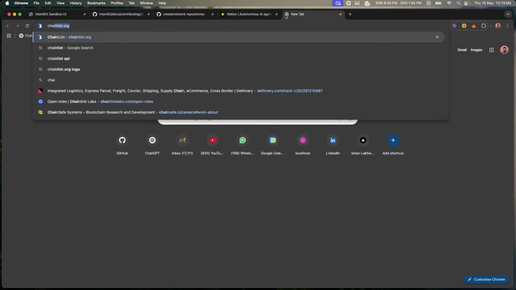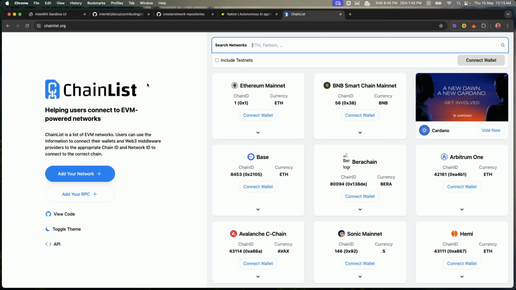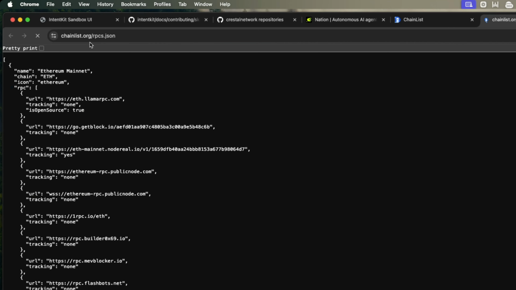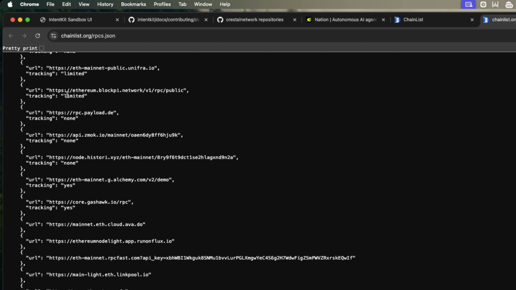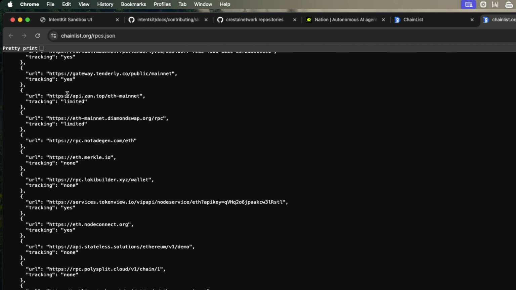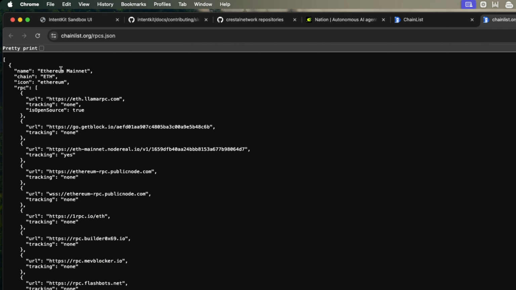If we go to chainlist.org, this is a website everyone has used once in their development journey to find the right RPC URLs and details about the chains. Here you can see there is an API section. When you click on this, it gives you an API that gives a list of all the blockchains and their RPC URLs. So we are going to integrate this in IntentKit as a new skill.